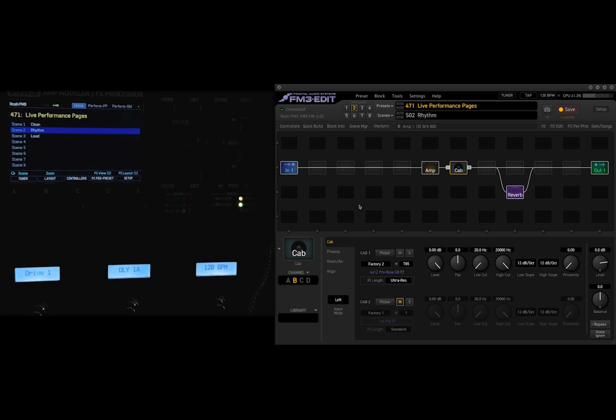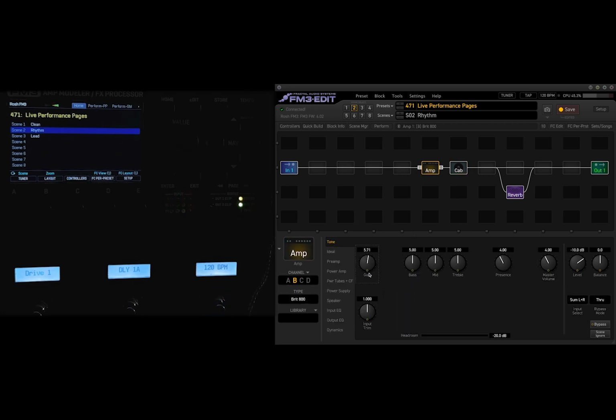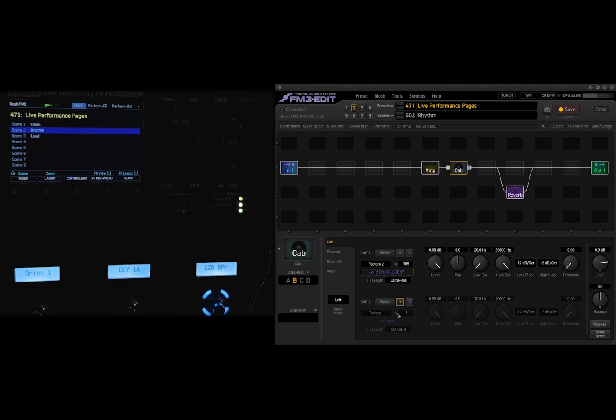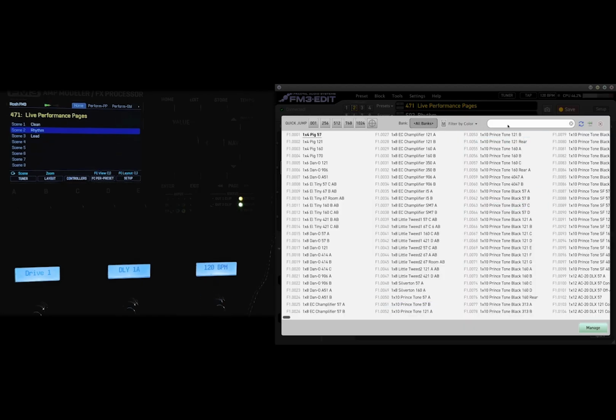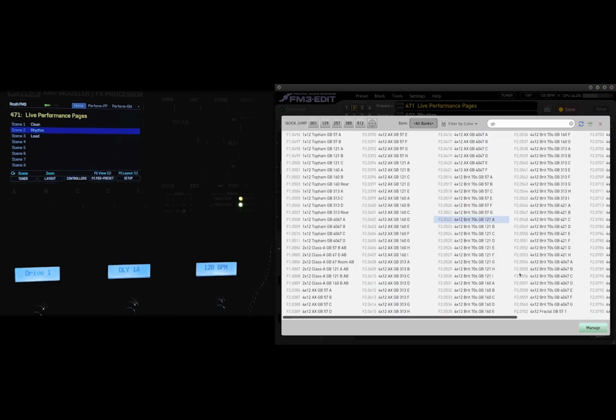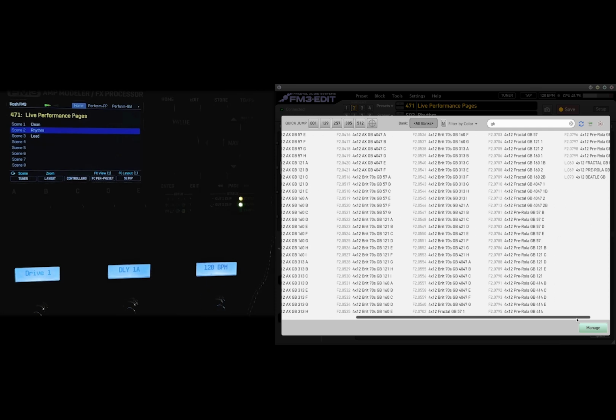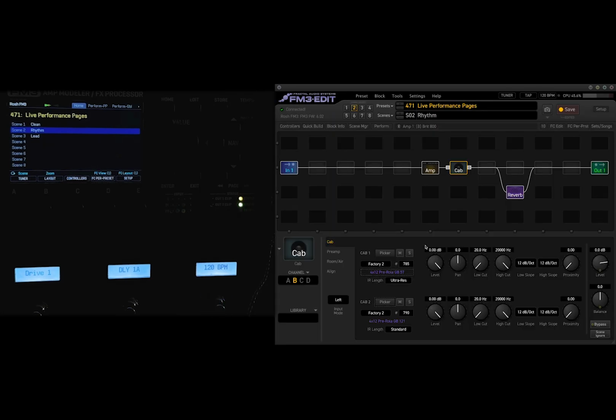Let's do ultra res on this. The gain is probably pretty good. That's cool. It's pretty mid-rangey, pretty bright and brash, so definitely want to have some ribbon mic to smooth out that top end a little bit. So again, I'm going to the same type of cabinet, but with a ribbon mic instead, the 121. Let's see how that sounds.